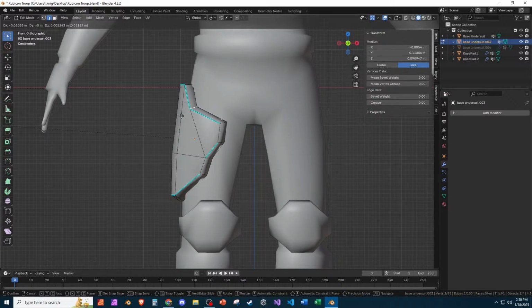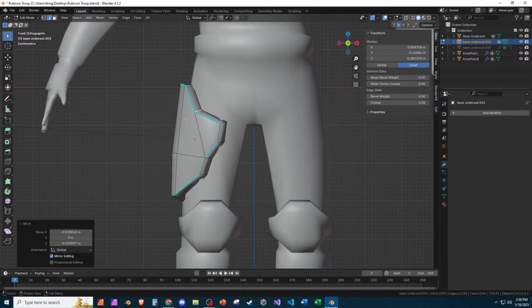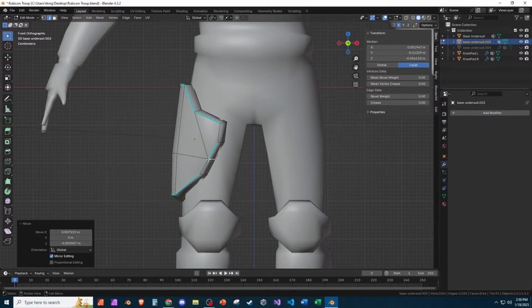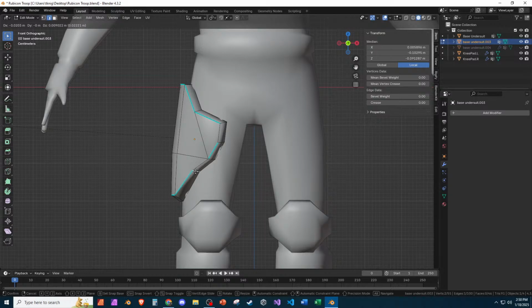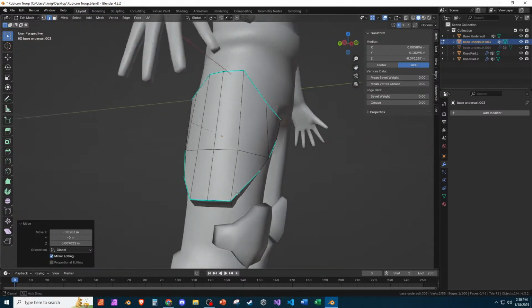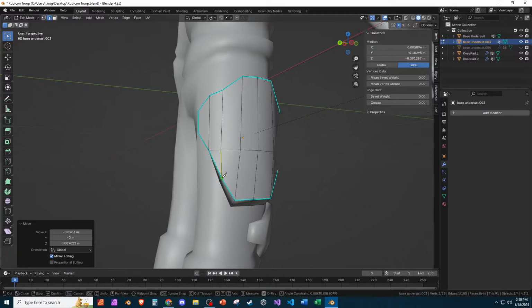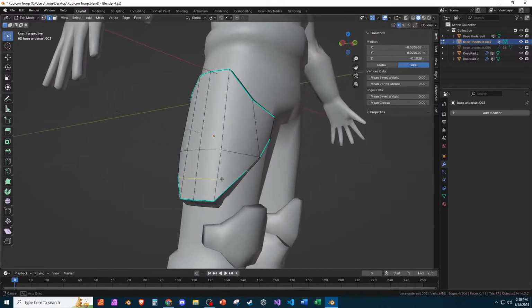I think in the original design, it's more like this. Yeah, it's like that. And this comes out like that. I should have my concept art on me, but I don't. That's a me problem.